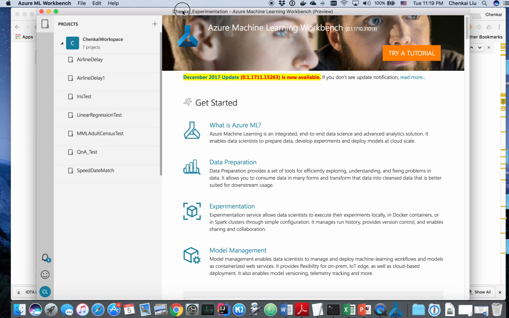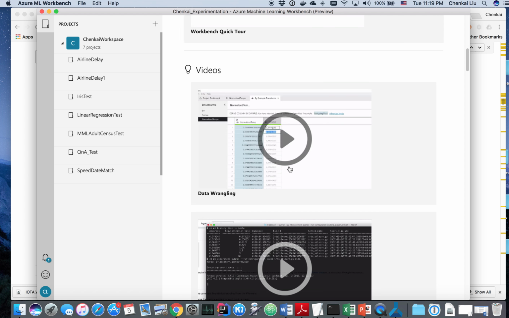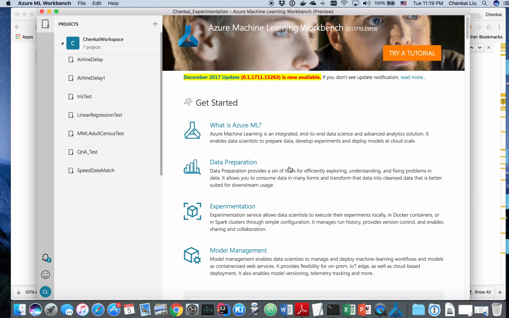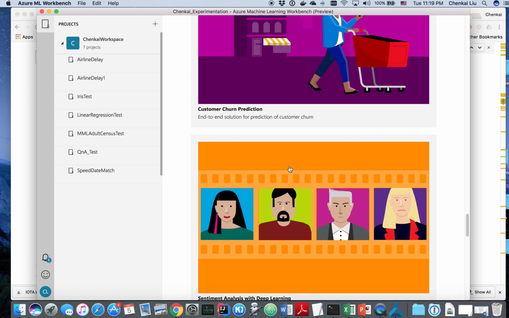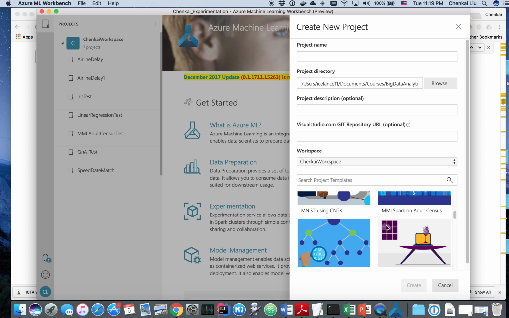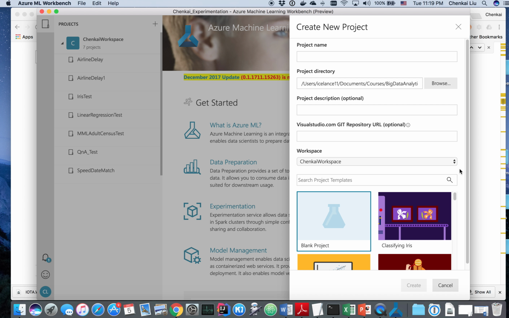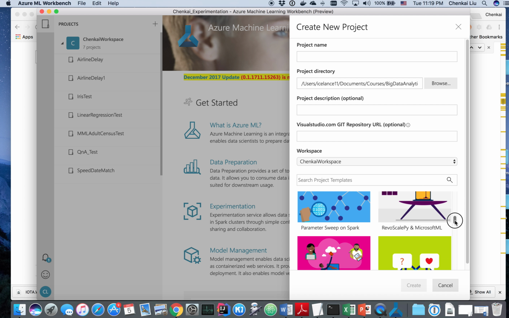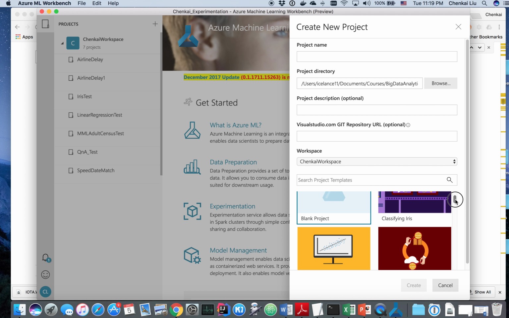So when you first open this application, there's some what's new tutorials and things for you to get started with. When you attempt to create a new project, it's got a whole bunch of different templates here to kind of show you some of the capabilities that it allows.